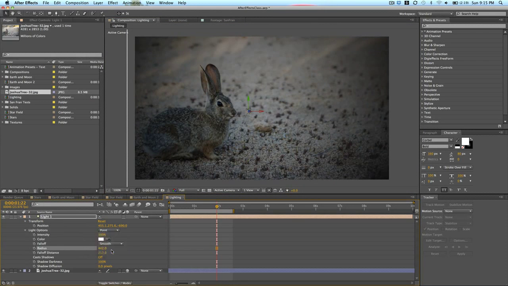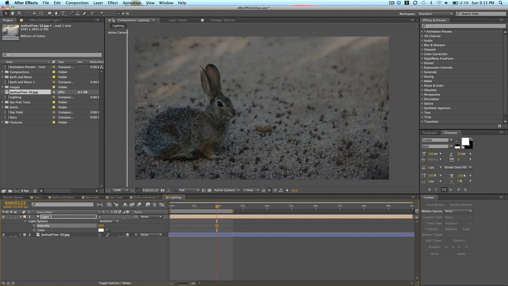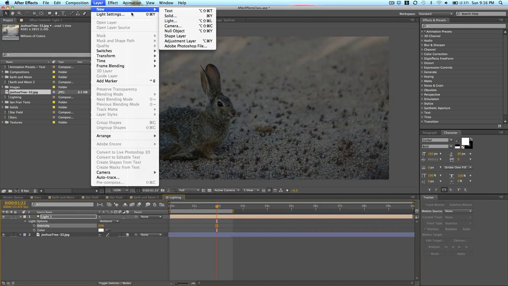And then you have ambient, which is basically just complete. It affects the entire composition. And it's just for making your composition a little bit brighter. One reason you would do this is, say you want the whole thing lit up, but you also want a spotlight on our rabbit.